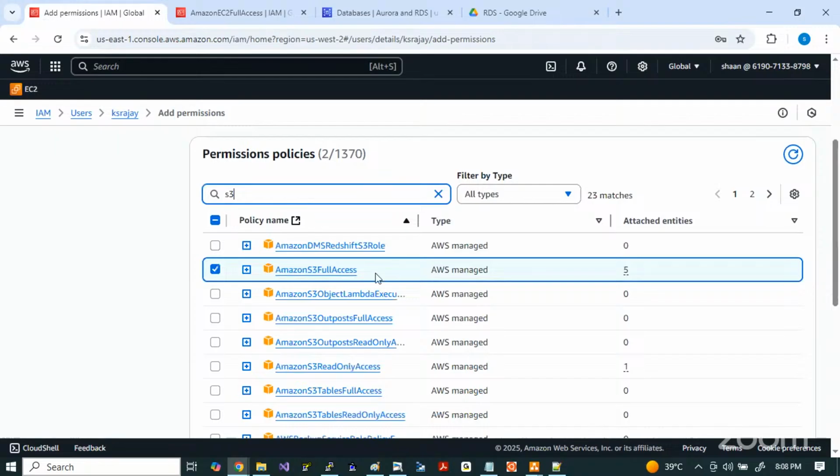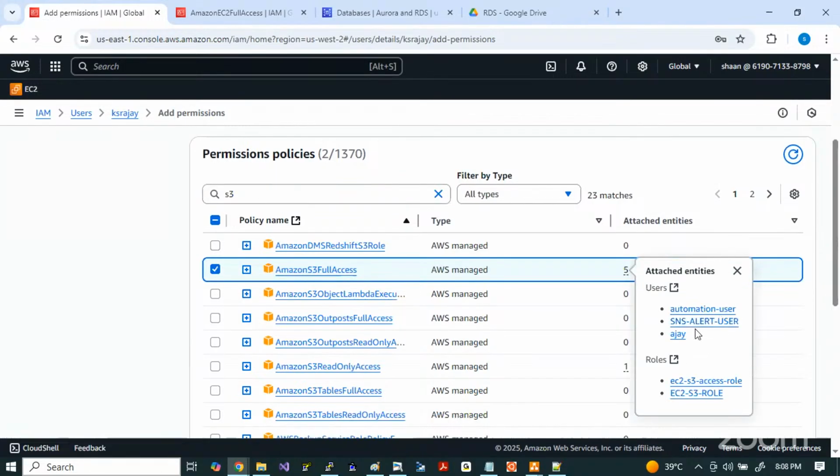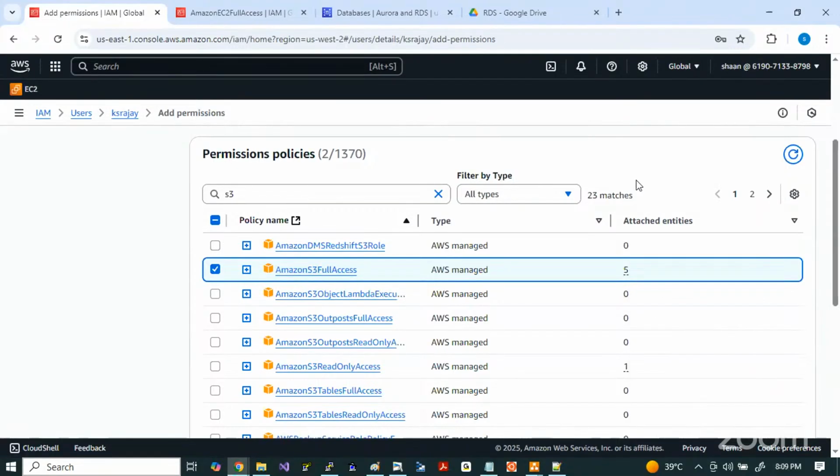Let's say I'll search for S3. S3 is attached to 5. Means I'm having different users, automation users, SNS alert role, and then Ajay user, and then I'm having a couple of roles that are assigned. So it's just to whom this privilege is given. Whenever we talk about IAM, it is always users or groups. Sure, okay, Mohan. Cool.